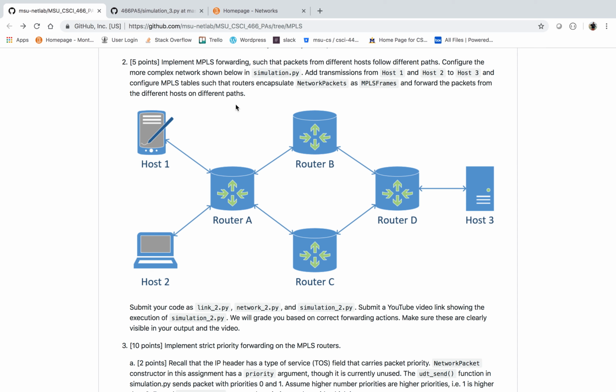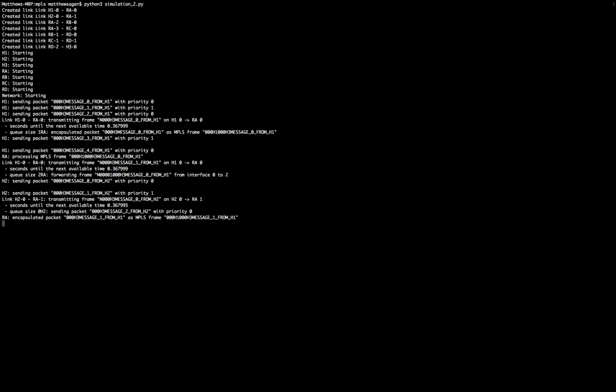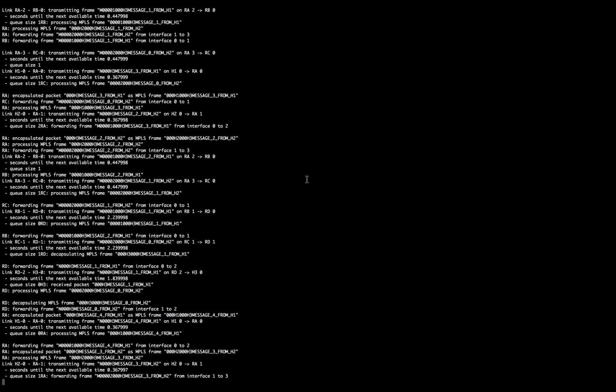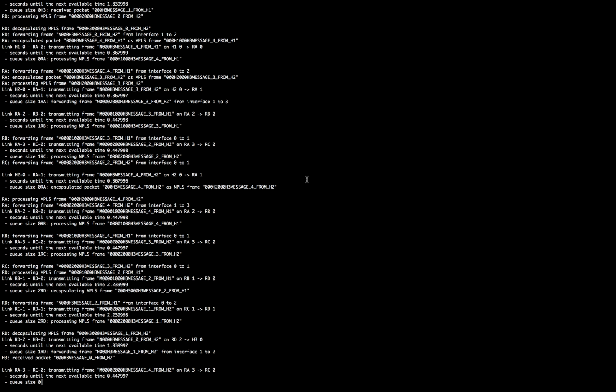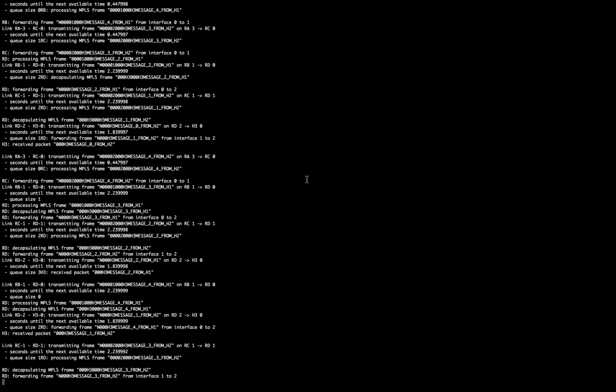paths. So for this part of the lab, we decided to have our paths from host 1 to host 3 go from host 1 to RA to RB to RD to host 3, and from host 2 they would go to RA, RC, RD, and then host 3. So if we go ahead and run this program on simulation 2, it takes a little bit longer to run this with a greater number of nodes, but it'll be done here in a second.